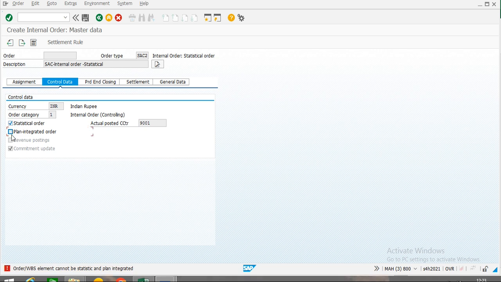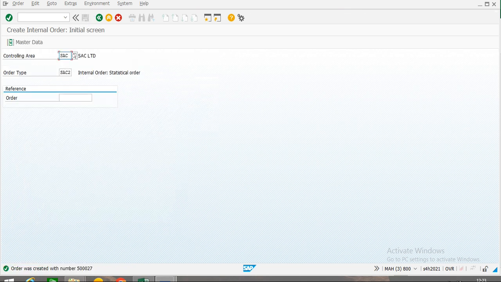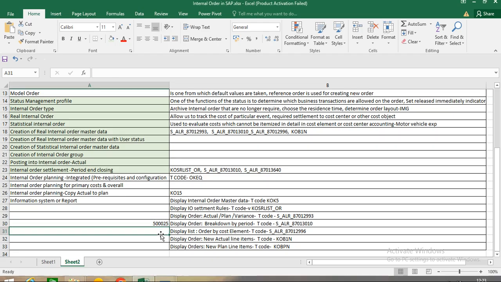Remove this. Our internal order 500027 created. So we have created 3 internal orders. One is a real internal order, second is internal order with user status, and third one is statistical order.